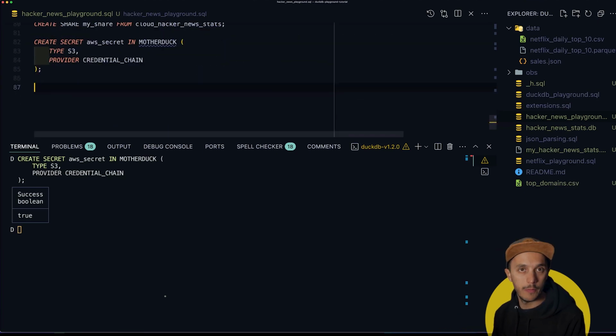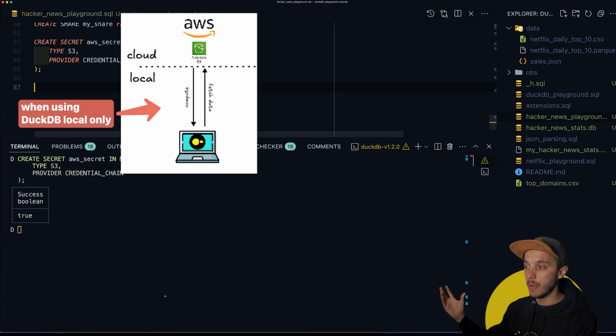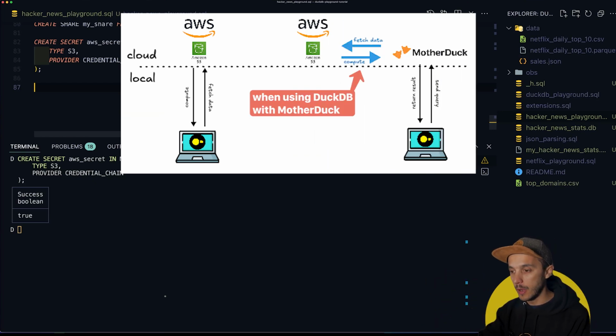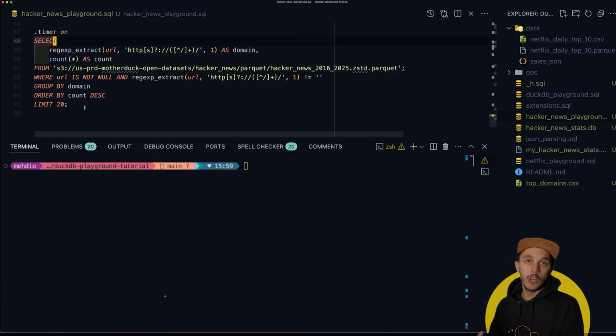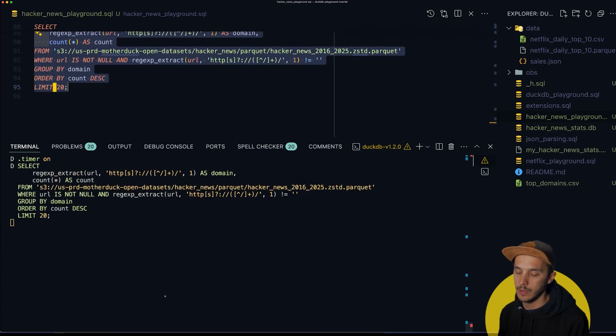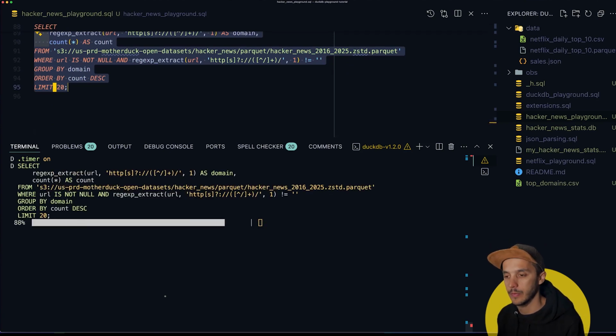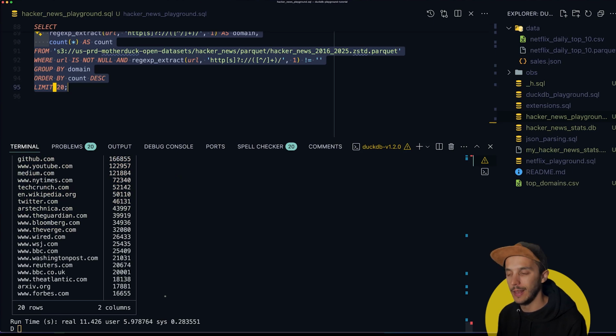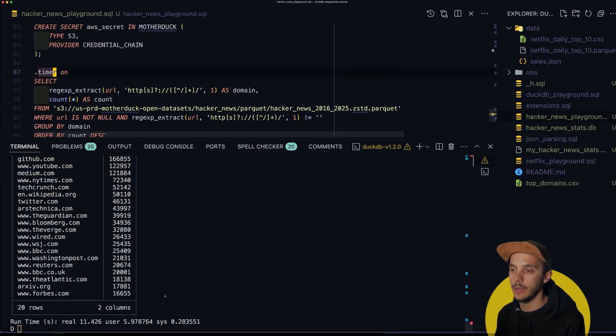But that's not the only fun thing, I can use the network bandwidth between MotherDuck and AWS. So if I run a query there, I'm no longer depending on my internet connection. So let's do a small benchmark. We're gonna run the same query, but directly over S3, so without any intermediate step where we load the data from S3 to a DuckDB table. And we're gonna first do this by just using DuckDB without MotherDuck. So let me run the timer on and then the query. All right, so it took 11 seconds for this specific query to run.